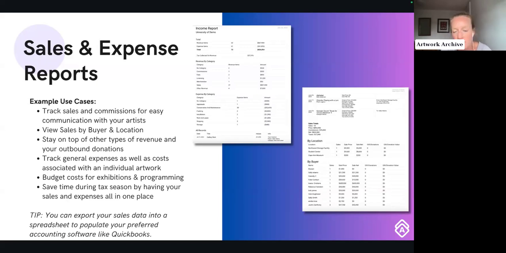And so the long and the short of it is that you can create reports for your sales and your revenue and also your expenses, because typically, especially for galleries, you are spending money to make money. And so having a great idea of what is going into it for the revenue that you are bringing in is really helpful for your bottom line, and seeing that outlined.